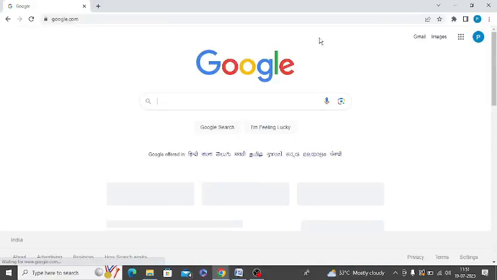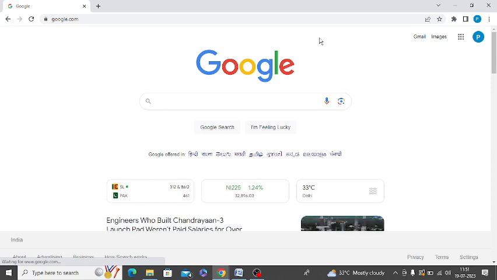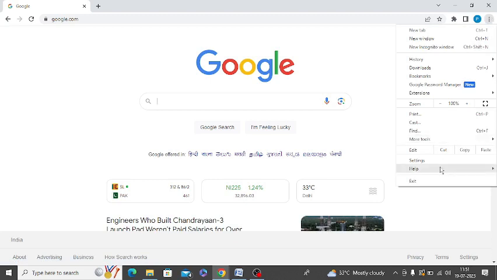In this video, I am going to tell you how you can disable ad blocker for a specific website for Google Chrome specifically. So this is my Google Chrome. I need to just click on these three dots and click on settings.